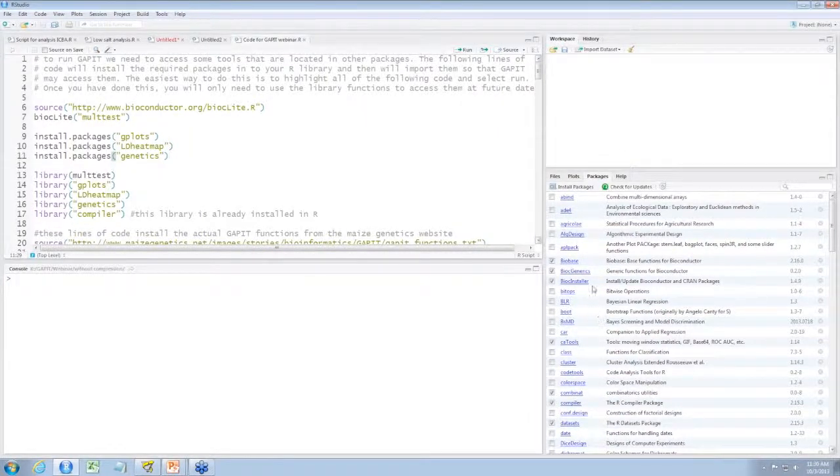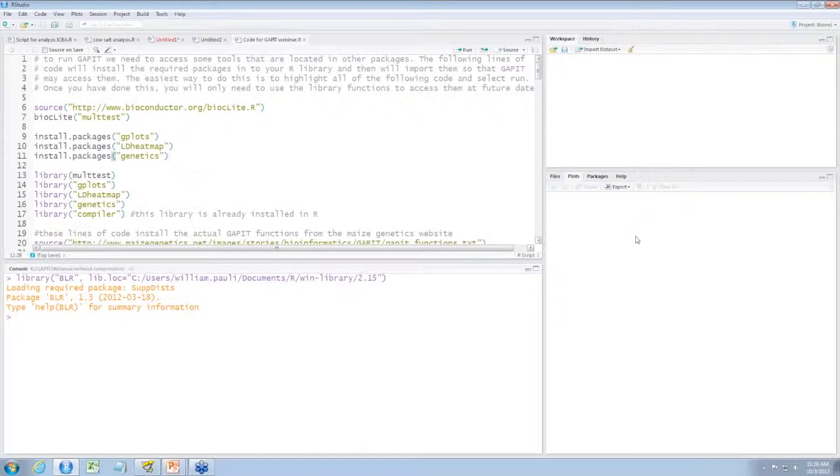And if you want to load one, like this BLR one, all you have to do is click on it and it just automatically loads it. You don't have to type any code or anything. So we'll switch back over to the plot window. And then up here it provides you with some tools that you can use, like importing the data set, which I'll show you in a second. And then finally, it stores your workspace images over here.